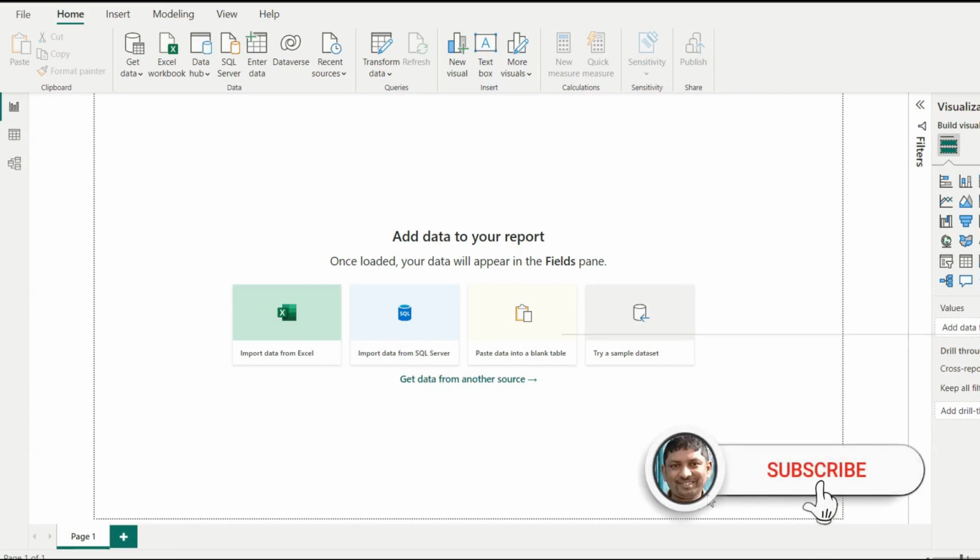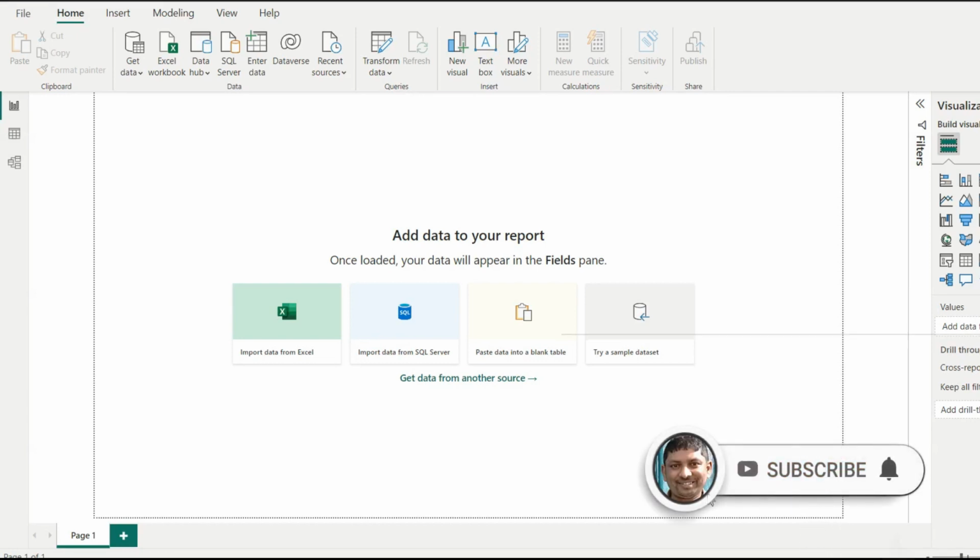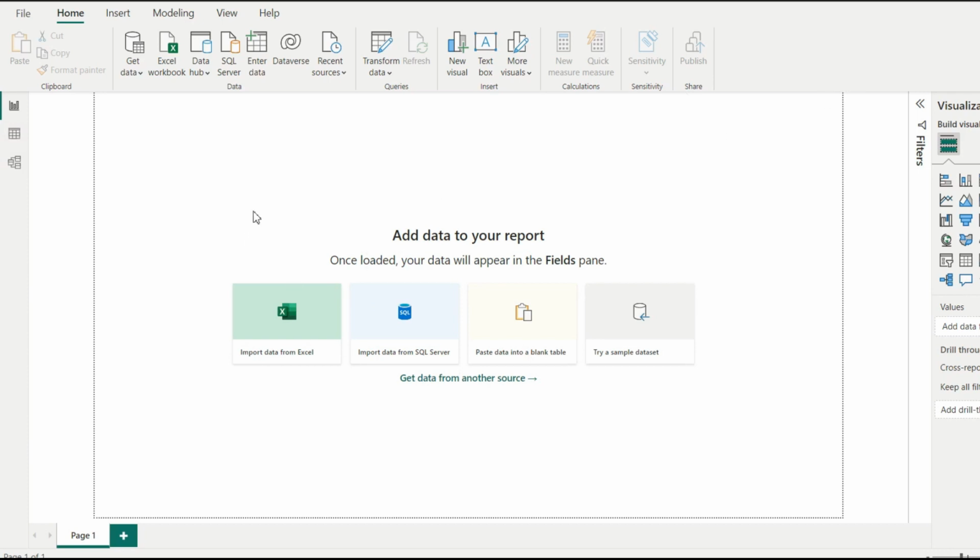This video we shall discuss the dynamic table. This is the Power BI window. I have not imported any data till now, but I want to create a dynamic table using a DAX function.